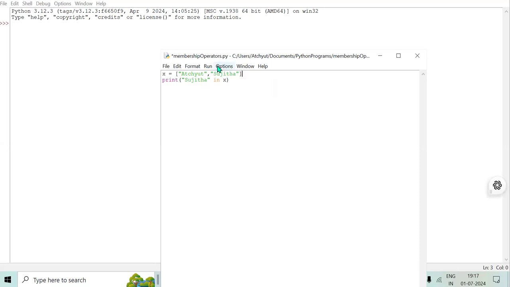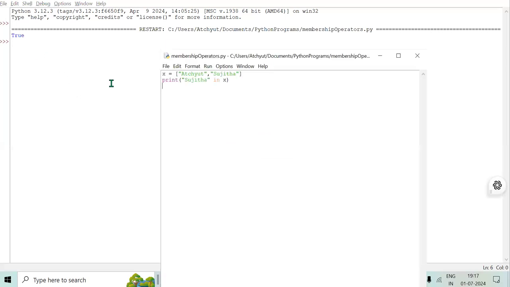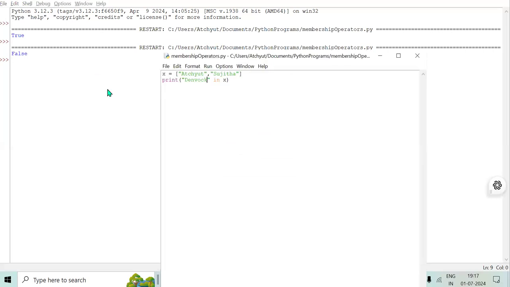So just run it and click on F5 and click on OK. It will give true because Sujita is present in X. For example, if I give Denvok and save it and click on F5, it will give false. Why? Because Denvok is not present.